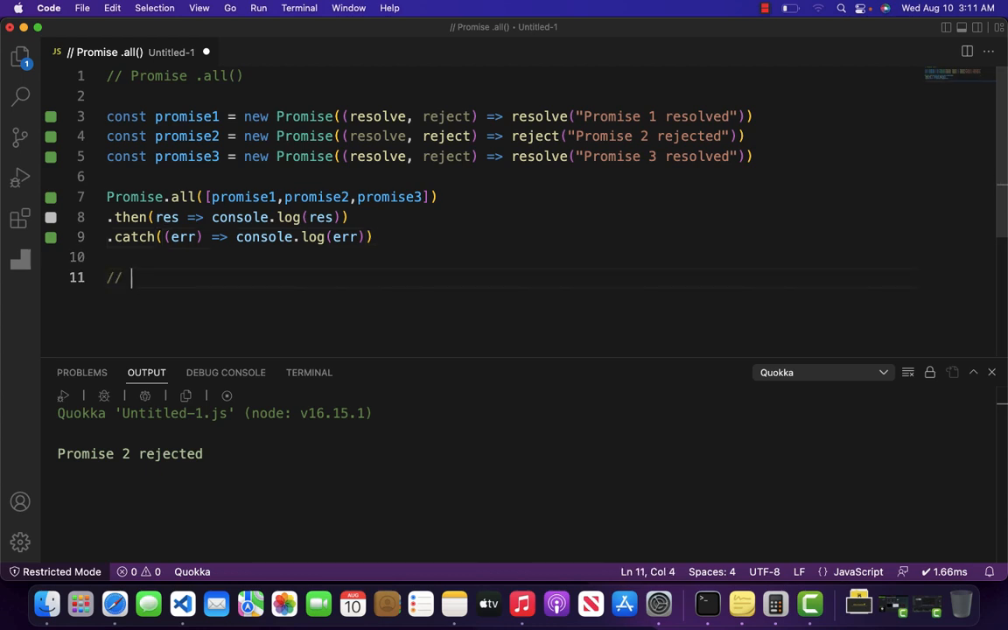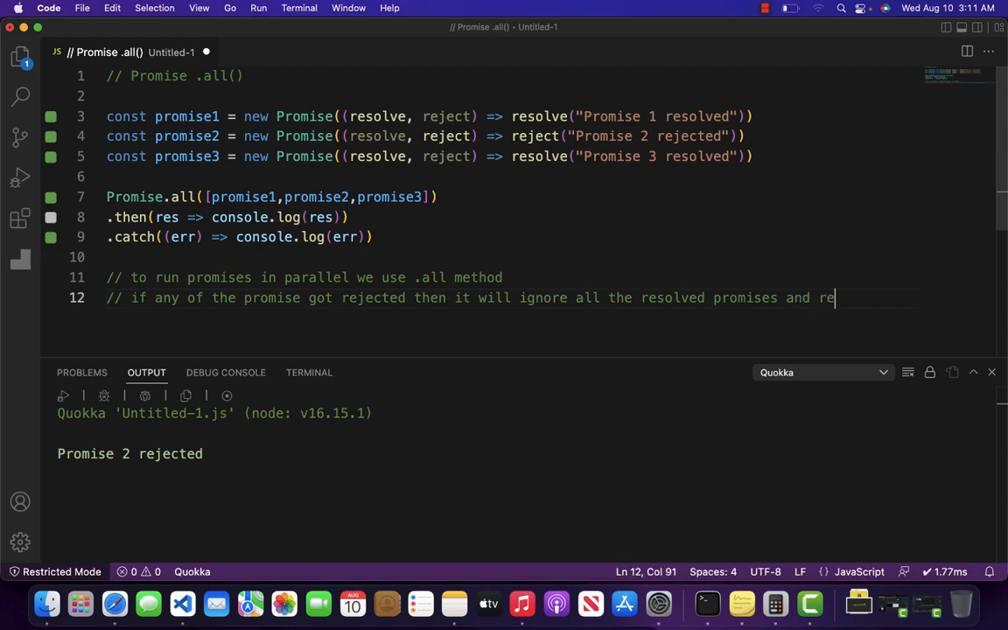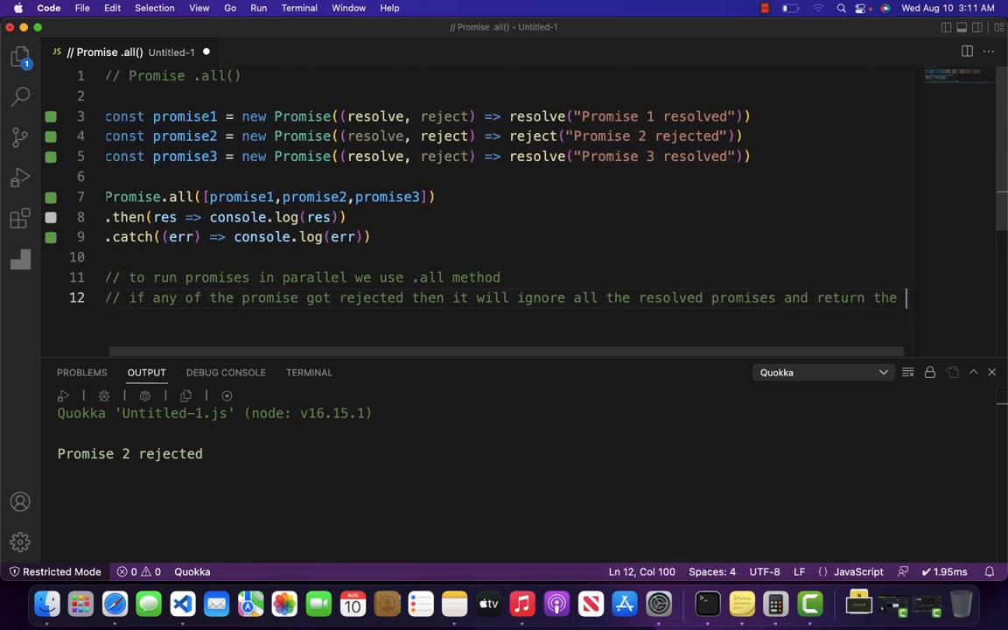So if I recall it, to run promises in parallel we use the .all method, and if any of the promises gets rejected, then it will ignore all the resolved promises and return the rejected promise.